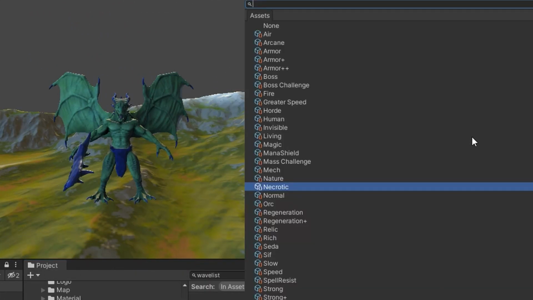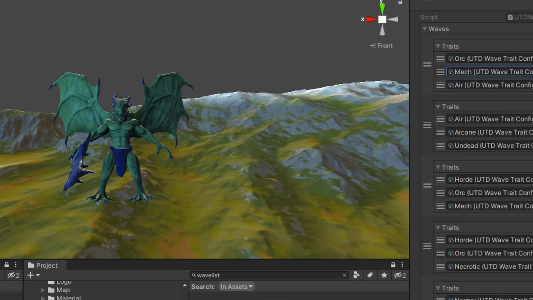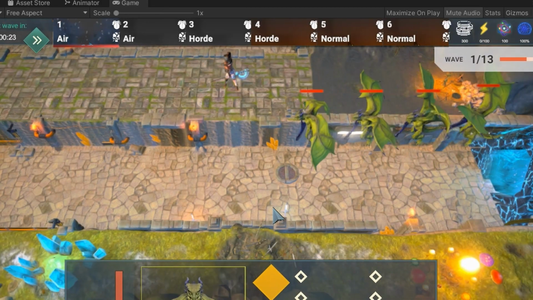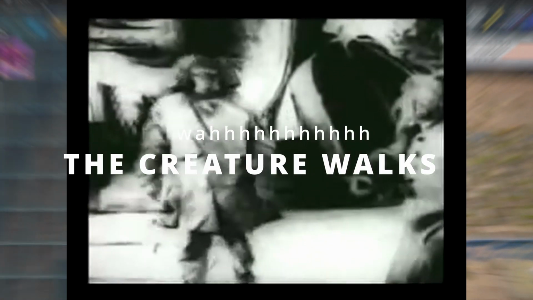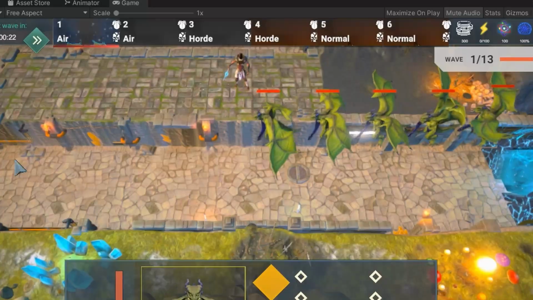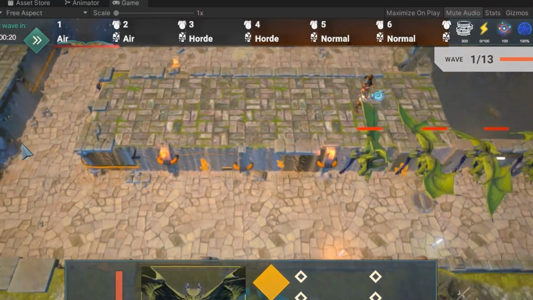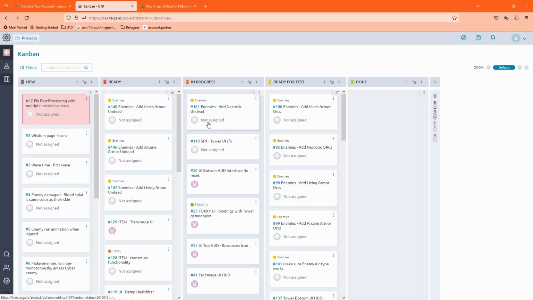I will change the wave list to start with the newly created creep. And lo and behold, the creature walks. Well, technically the creature is flying. Let's repeat the process for the rest of the undead air creep types.